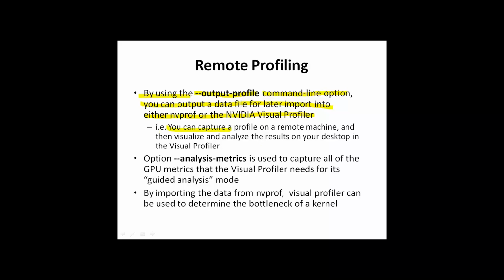So you can capture a profile on the remote machine and then visualize and analyze the results on your desktop in the Visual Profiler. As we have discussed earlier, another option is analysis underscore metrics. It is used to capture all of the GPU metrics that the Visual Profiler needs for guided analysis mode. So, by importing the data from NVProf, Visual Profiler can be used to determine the bottleneck of our kernel.